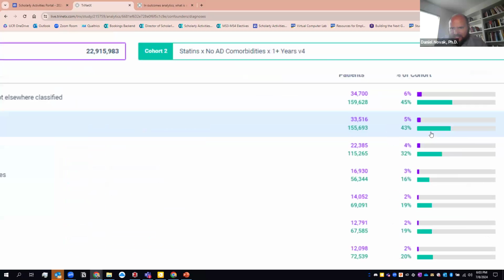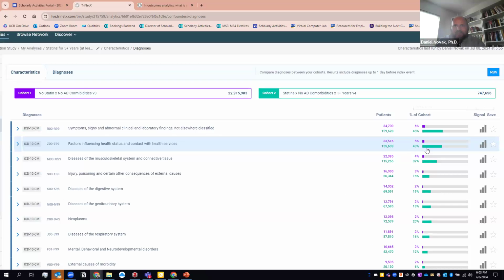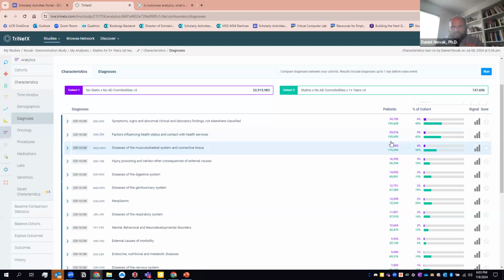Now you can see here, obviously, the purple group, our no statin group, is only 5% on this variable, but the other group's 43%. It doesn't take a rocket scientist to see that the green cohort has higher incidences than the purple cohort. But for more subtle differences, especially on cohorts that are differently sized, it can be very valuable to have that little signal icon to tell you what you're seeing.